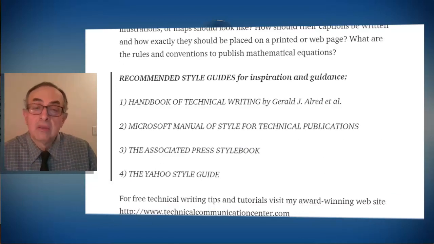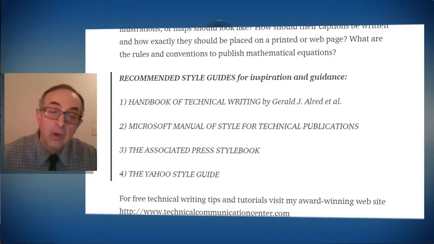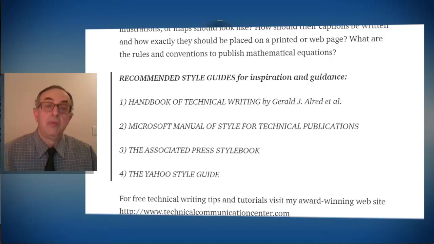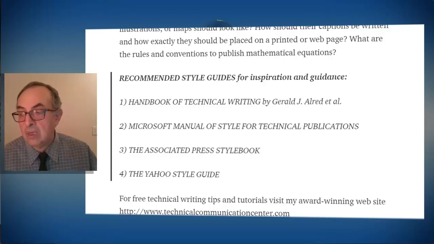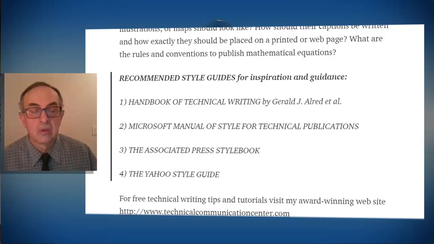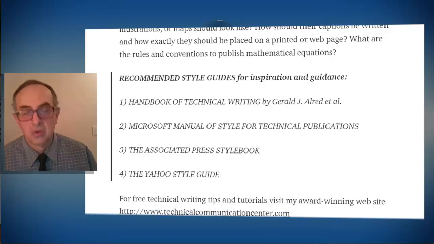Here are 4 recommended style guides for your inspiration and guidance. The first one is Handbook of Technical Writing by Gerald Alred and his co-authors. Microsoft's Manual of Style for Technical Publications. This is a must. You really have to familiarize yourself with it if you haven't so far. The Associated Press AP Stylebook is one of the most widely used style books around. And the Yahoo Style Guide that I personally like very much, although it's not widely known and used.